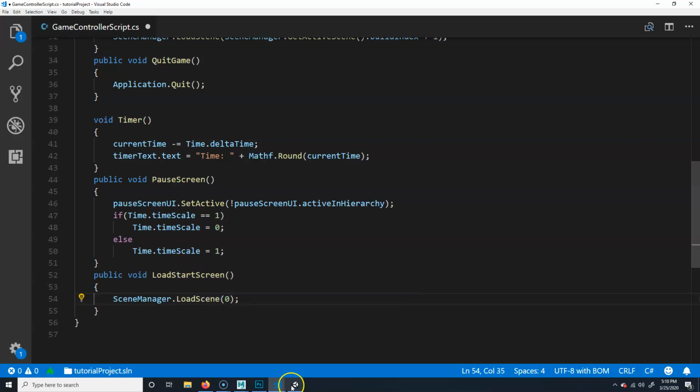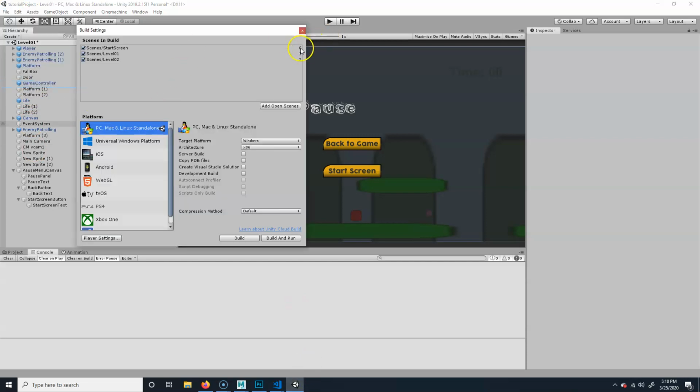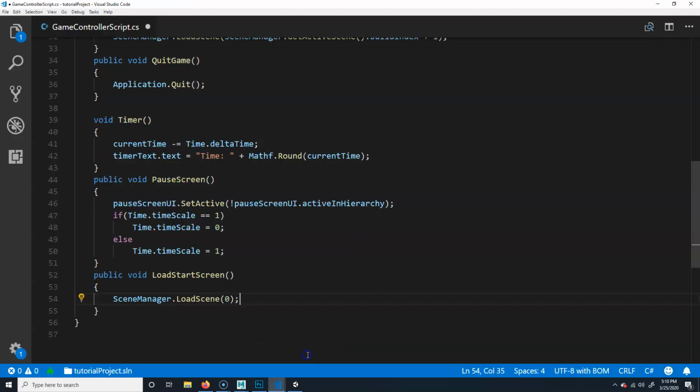So you might be like, where's that 0 coming from? If you look, File, Build Settings, 0 is that first level, which we put start screen on. So that's where it's getting from. I could also type in start screen, and that would also work. So you can either use the index or you can use the name of the level itself. I like to just use the index. I feel like index just makes sense. It's also simpler and quicker. So start screen, good.